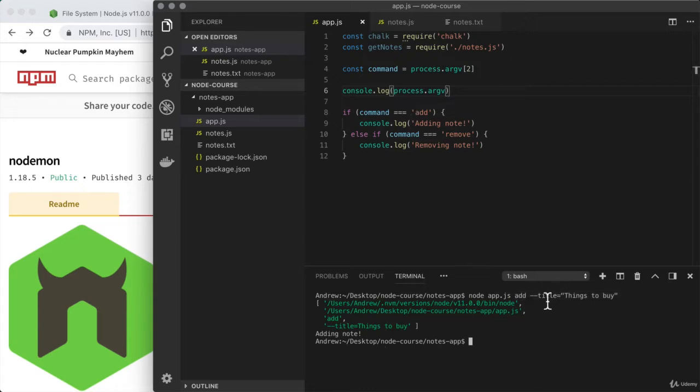So when I provided this title option with the value things to buy, it wasn't parsed in a way that's particularly useful. I would need to write some code to extract the key and the value from this string, something we're not going to do because most Node.js applications use command line arguments in some way. And there are a ton of great NPM packages out there that are going to make it really easy to set up our commands and options as we want. And in this video, we're going to explore one of them called Yargs.